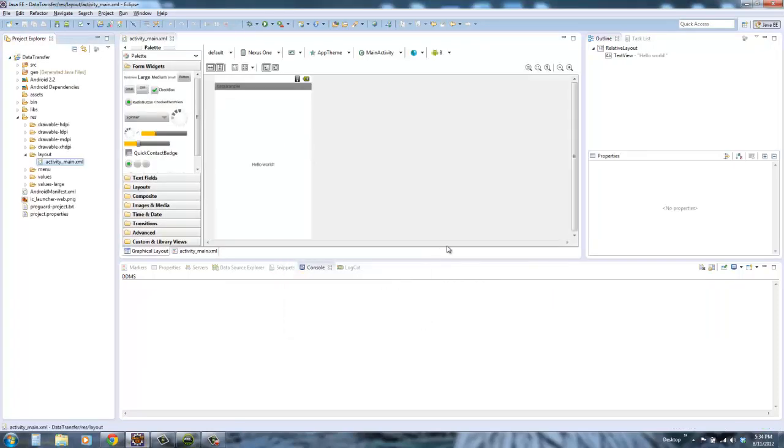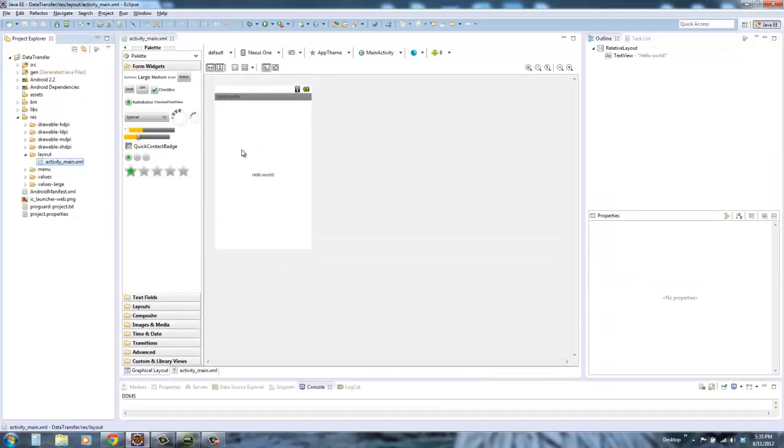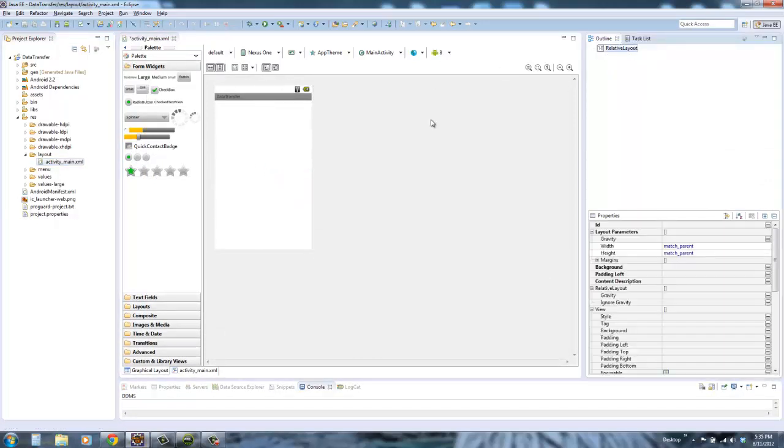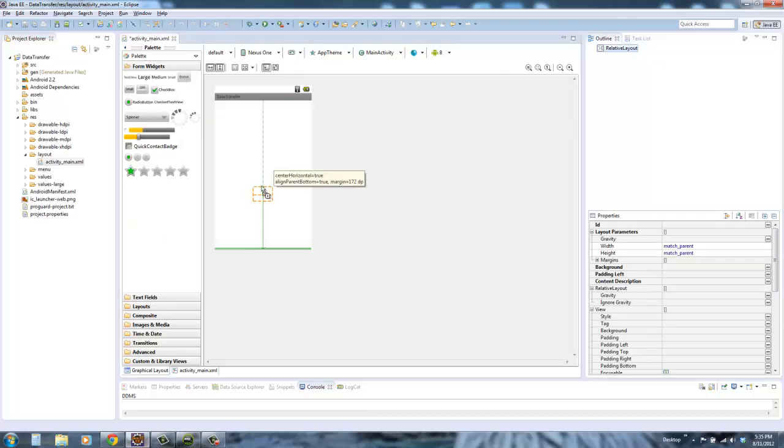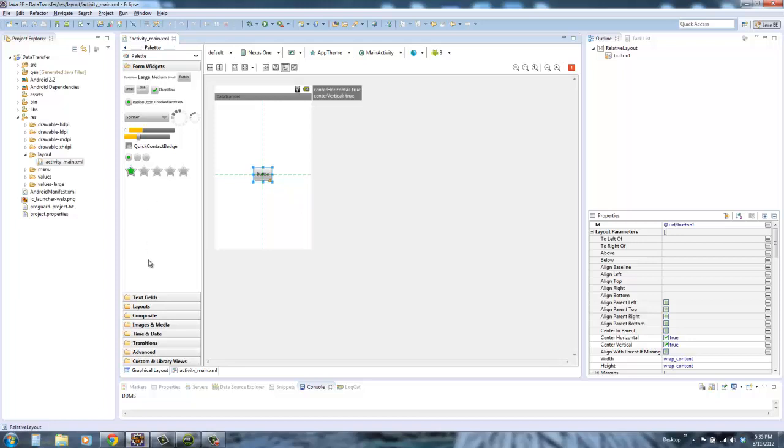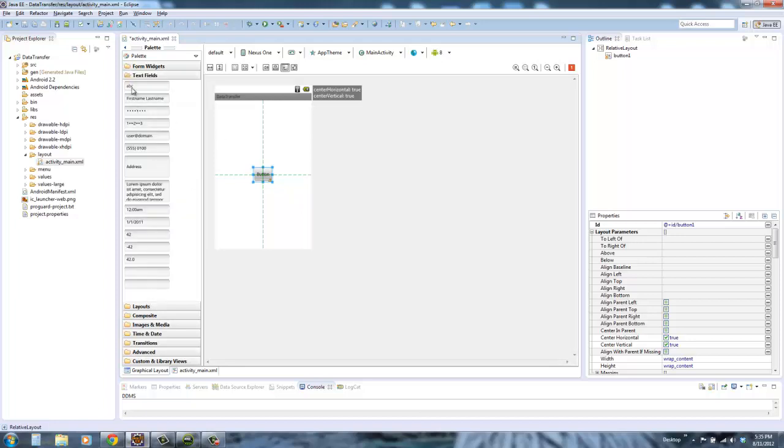Okay, this is a familiar sight for most of you unless you're brand new. The hello world default layout thing. Okay, so we're going to delete that. And I don't really want this relative layout. So of course we need a button. Just put that right in the middle. And then I want to create a text field.